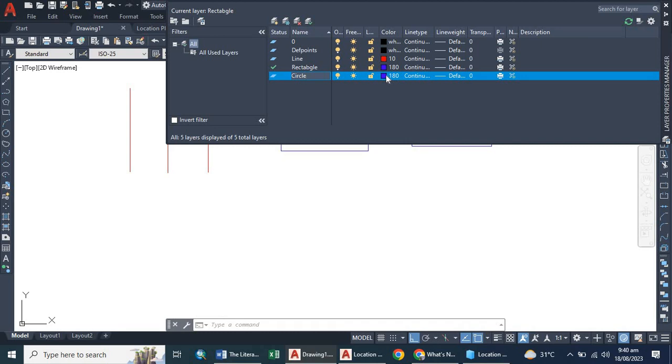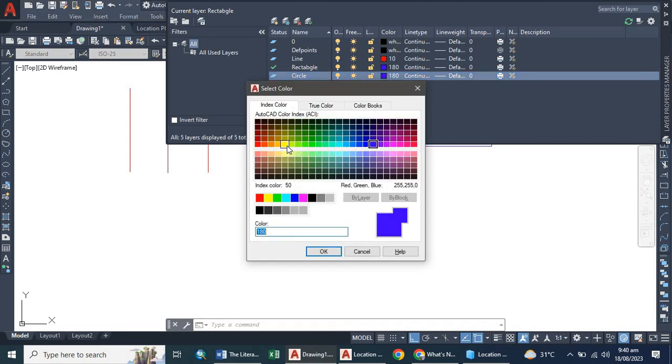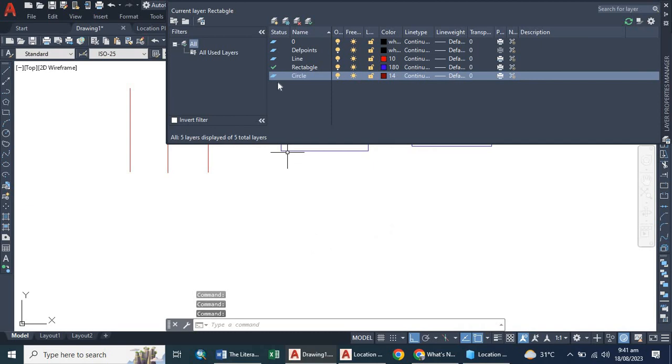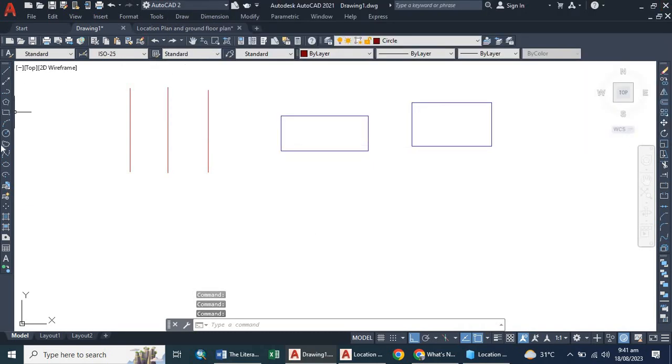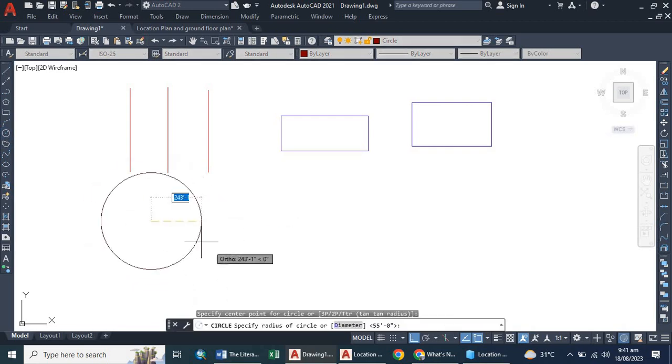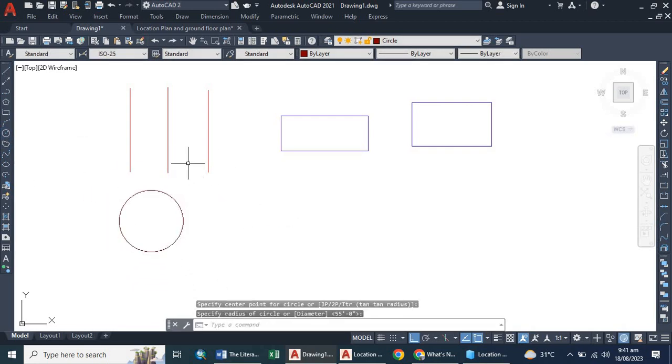Now if I wanted to change color, you can go from here, and I'm just changing it to yellow. Actually yellow will not be quite visible in this background, so I'm going to make it brown. Just double click there, cross there, and if I wanted to draw a circle, it will be drawn in a separate layer, as you can see. So in this way we can use the layer.